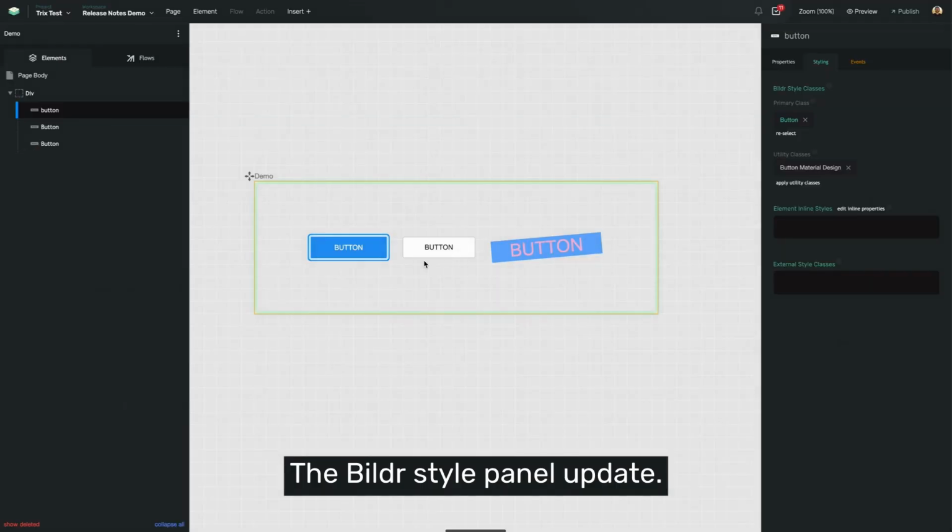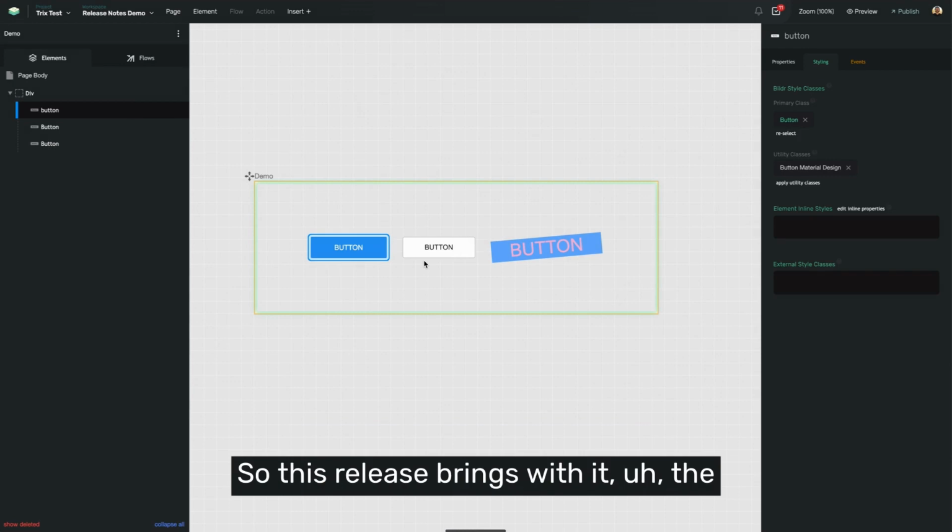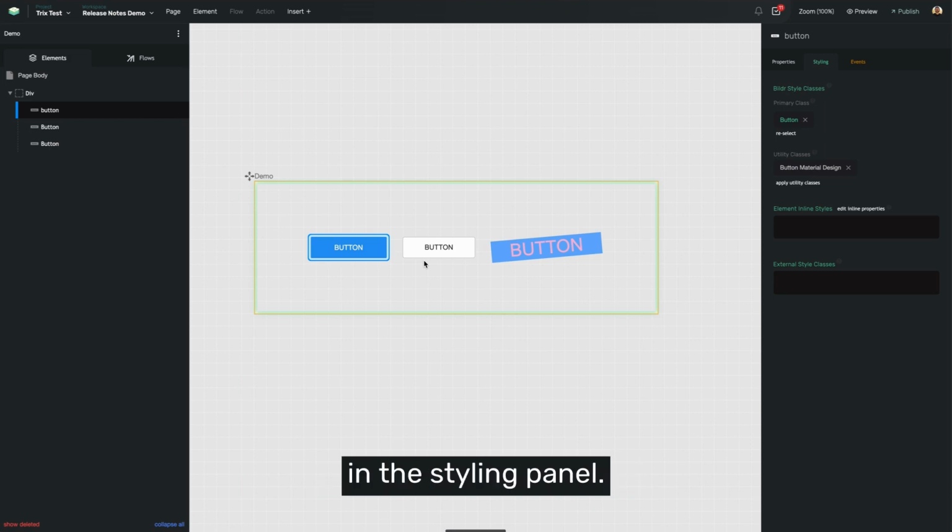The Builder Style Panel Update. So this release brings with it the first step towards a redesigned, sort of updated design in the styling panel.